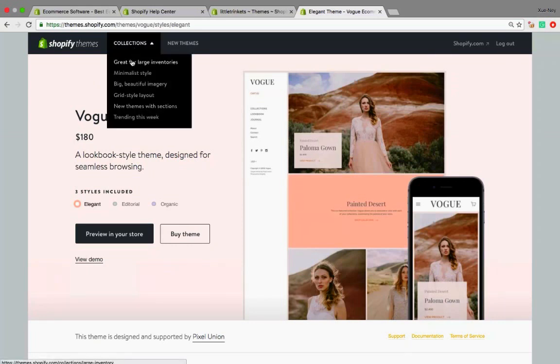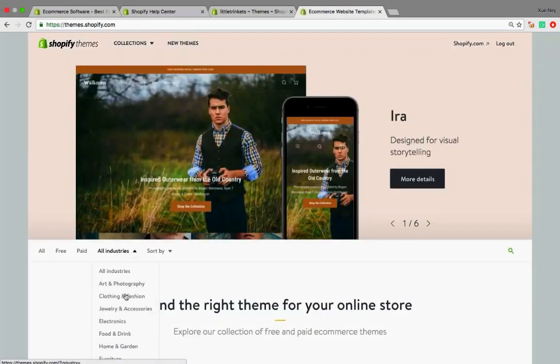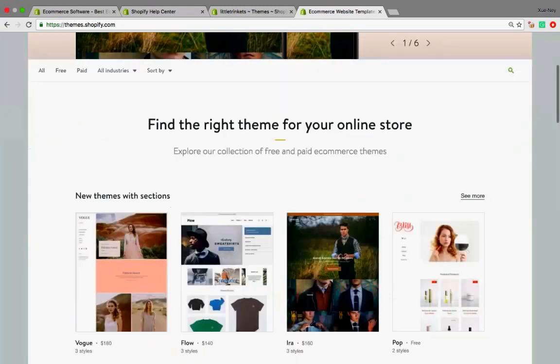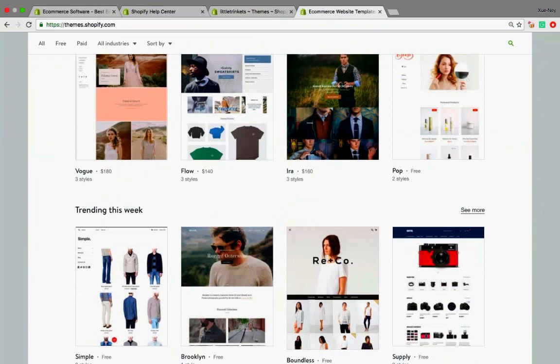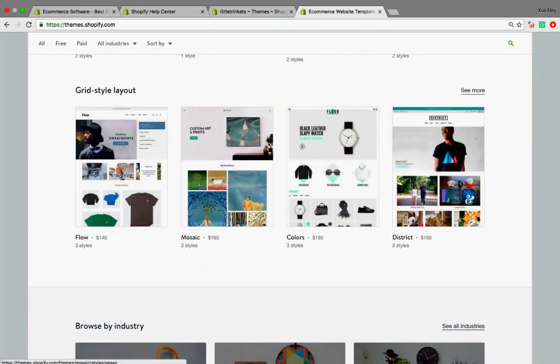You can sort them by large inventories, small inventories, minimalist styles. You can sort by free, paid, or by industry. So again, take a look and see what works best for you so you can play around. A lot of the settings will be familiar or similar to what I've been doing in the Debut theme, but some of them may differ as well. So it may have some extra kick or punches to help you showcase your products and make your website and business stand out.